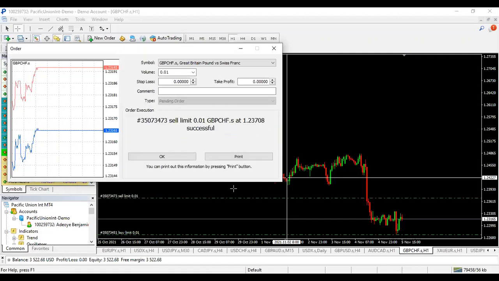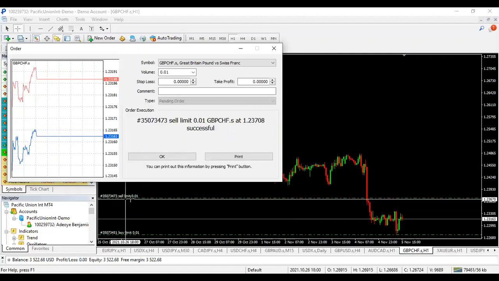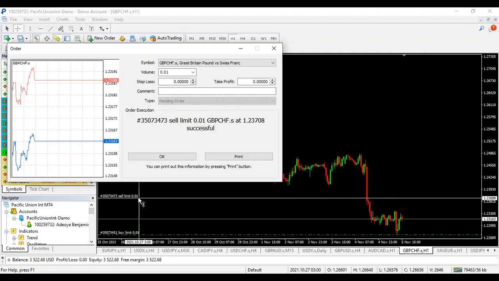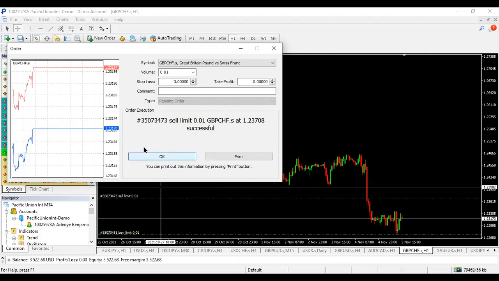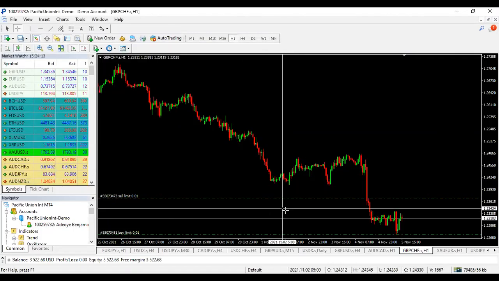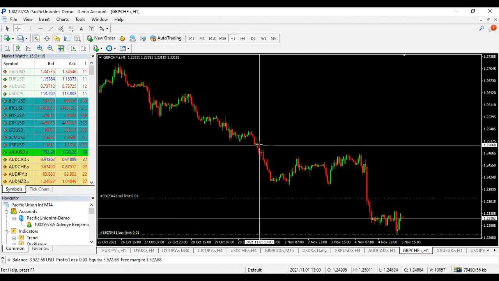So we have placed our sell limit, and you can see it is written sell limit 0.01. Don't forget, for beginners, you are to use micro lot size. And it's indicated that the trade has been successfully executed. You can see for yourself the sell limit is above the current market price, and the buy limit is below the current market price.